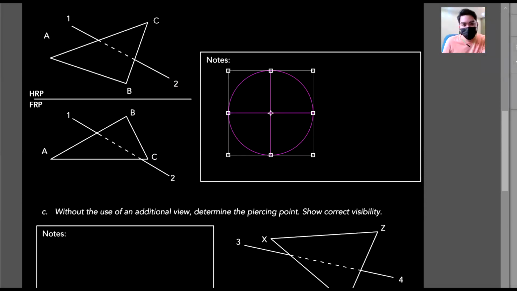Okay, so a piercing point is when a line intersects a plane. Whenever you have a plane segment, and if a line intersects it, then there should be only one point that is common to both the line and the plane. And we call that point your piercing point.